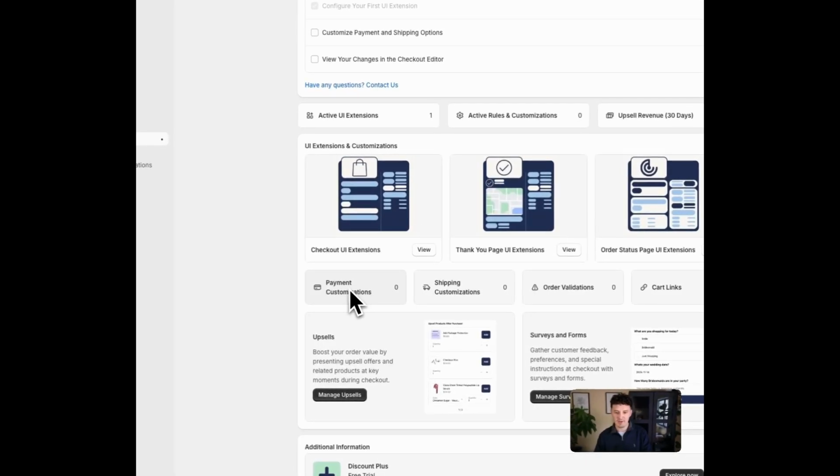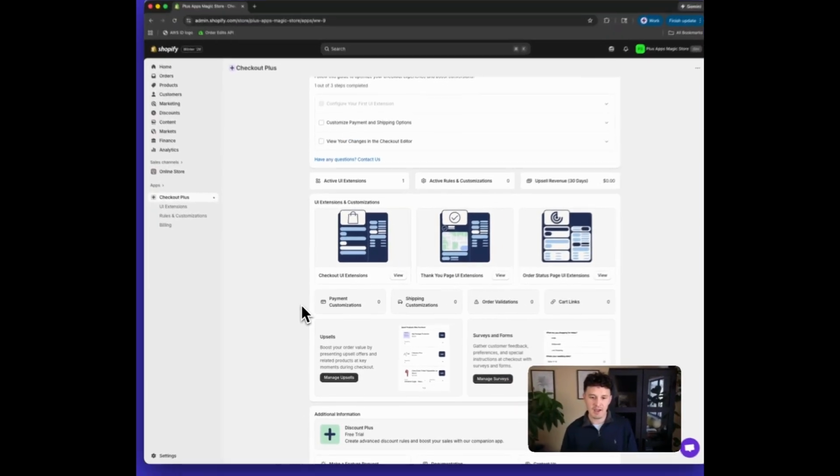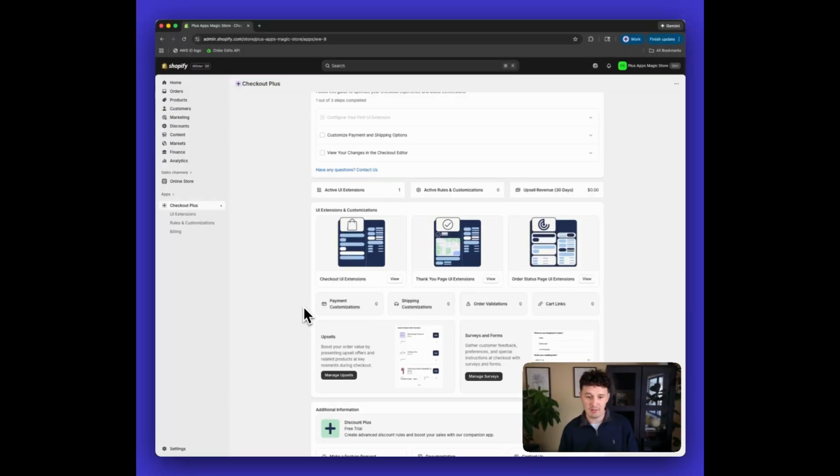And then for the payment customizations and shipping customizations, you can conditionally hide, show, rename, or reorder all of those payment methods and shipping methods. So let's say if it's a high order item or a rush product and it requires more time to create that product, you can hide some of your express shipping methods. So that's just an example.